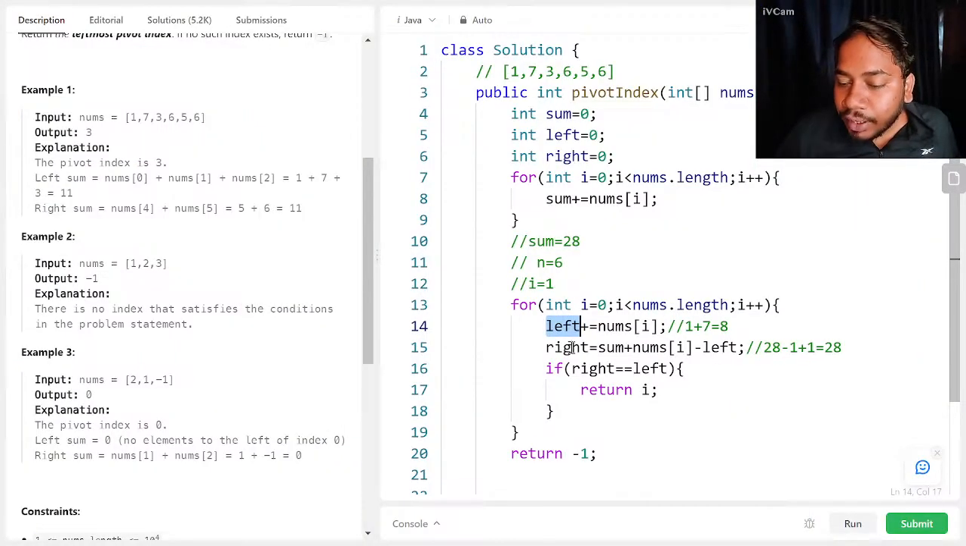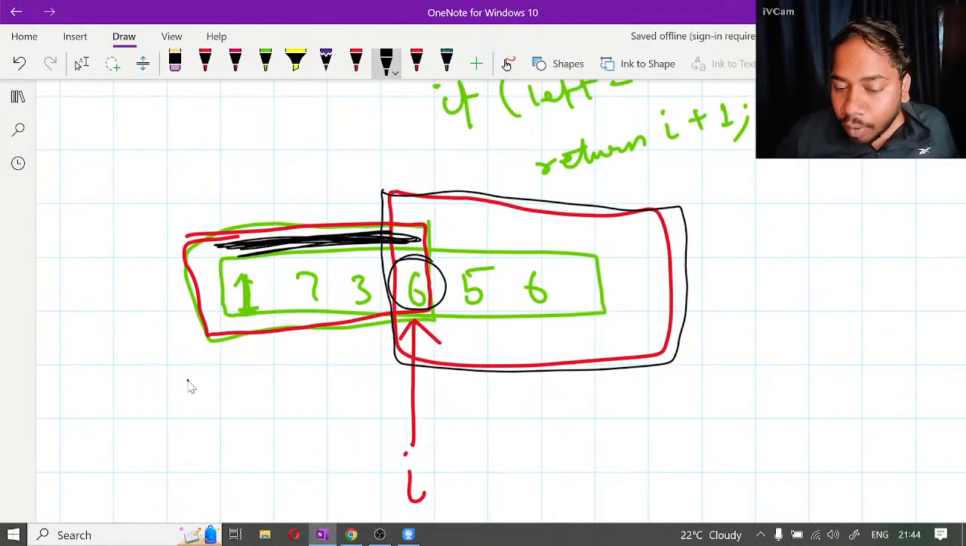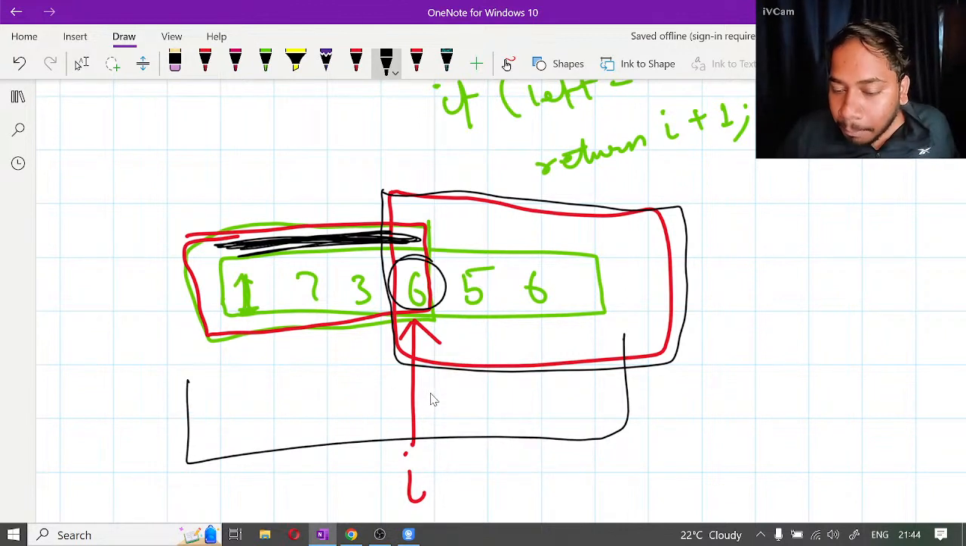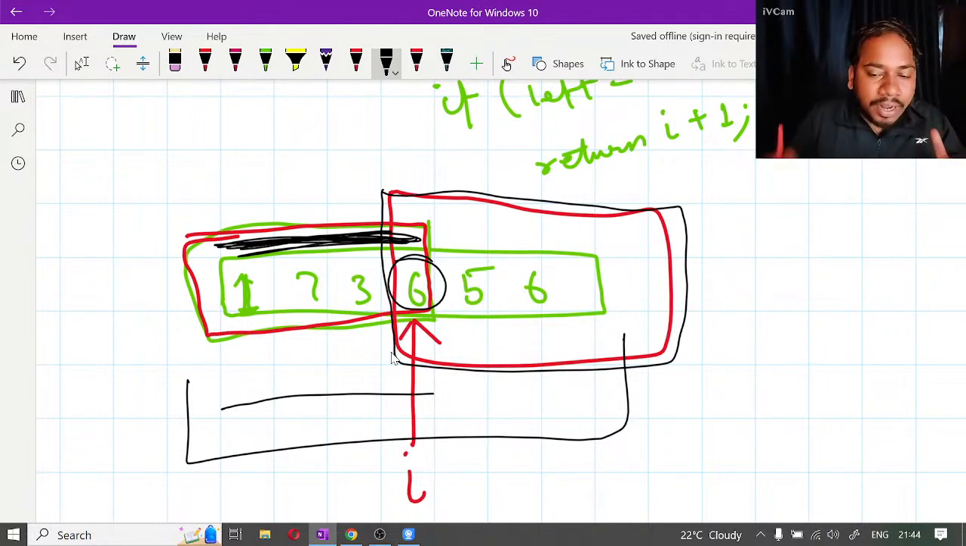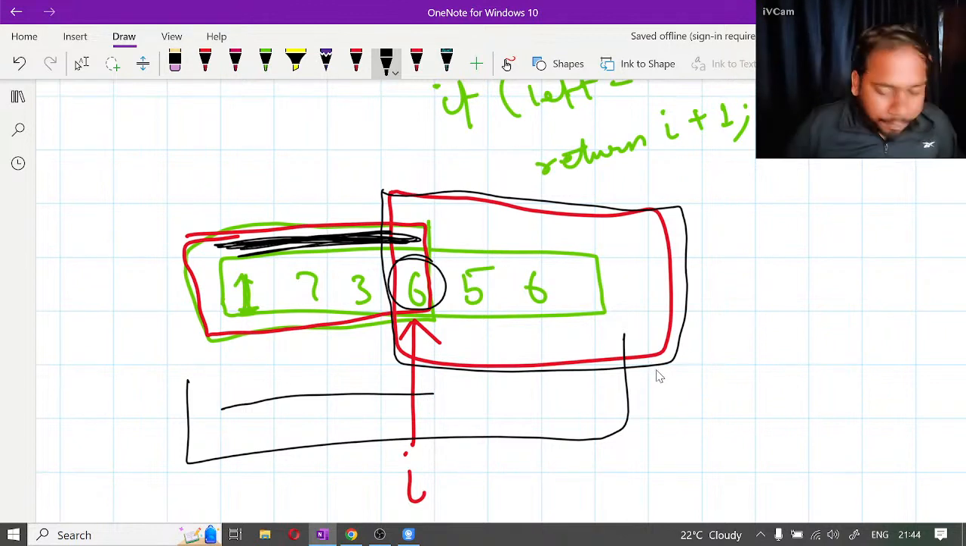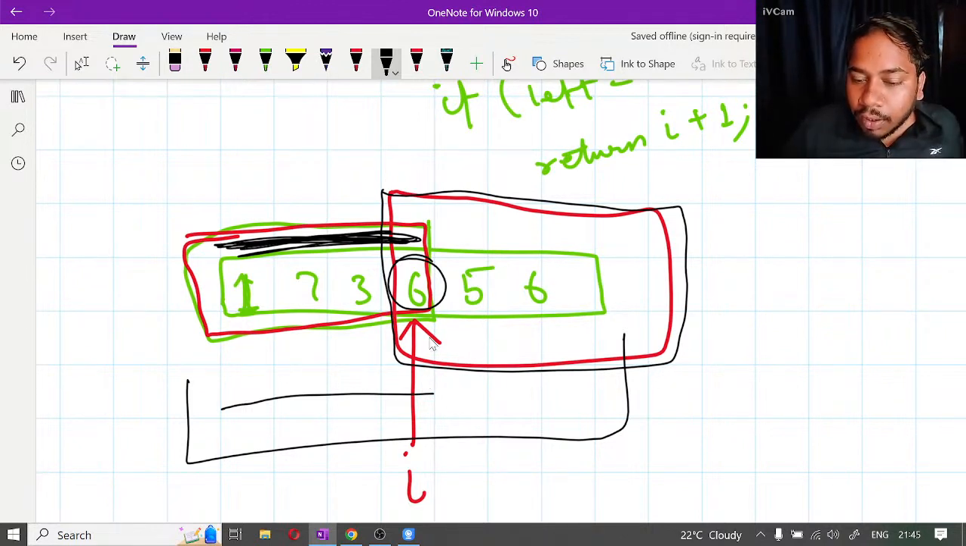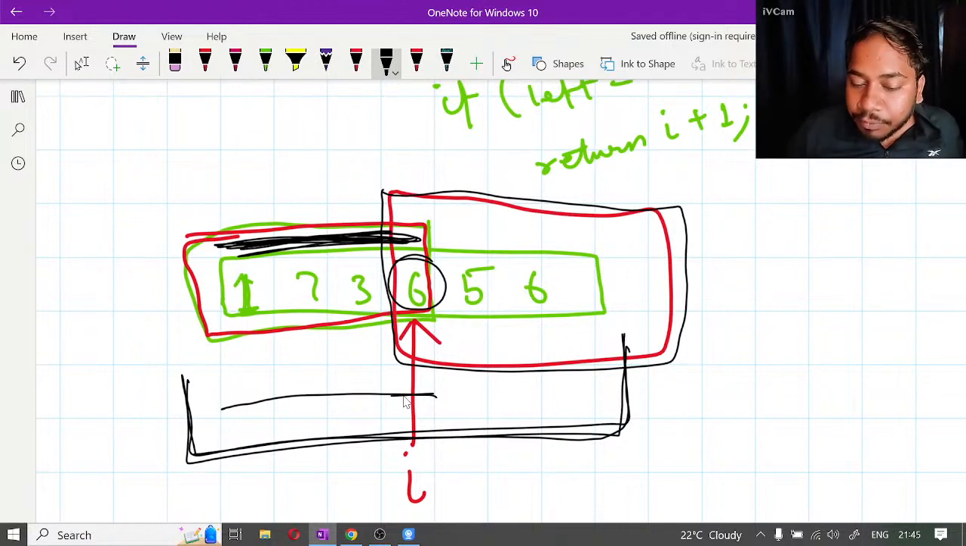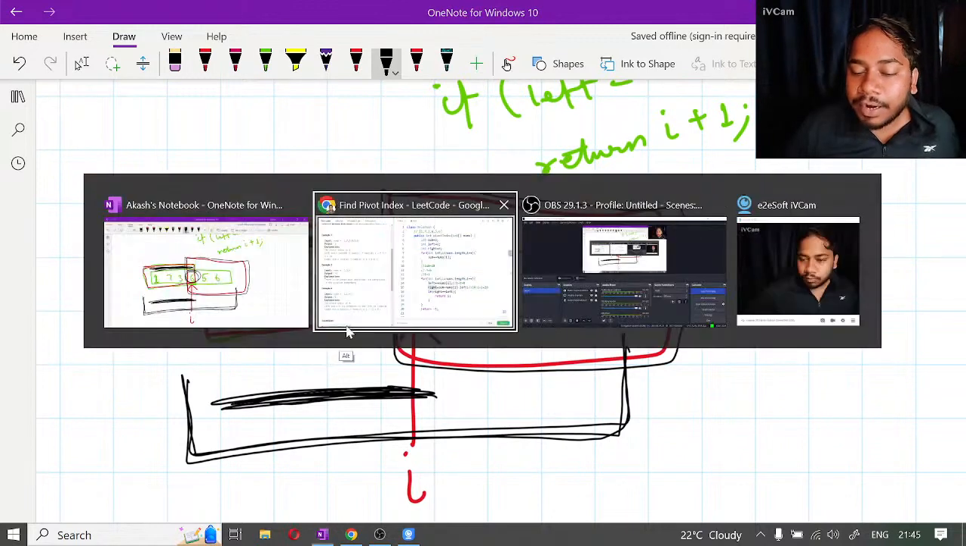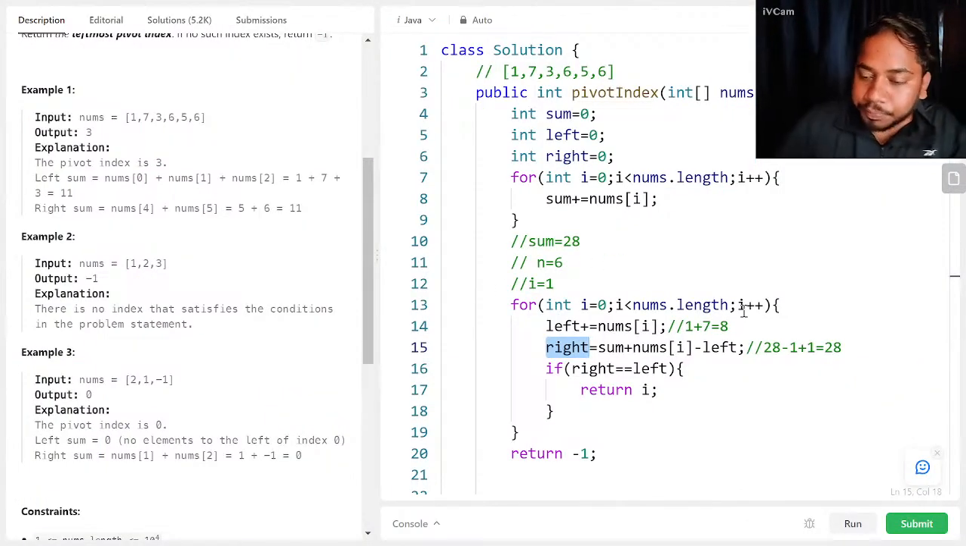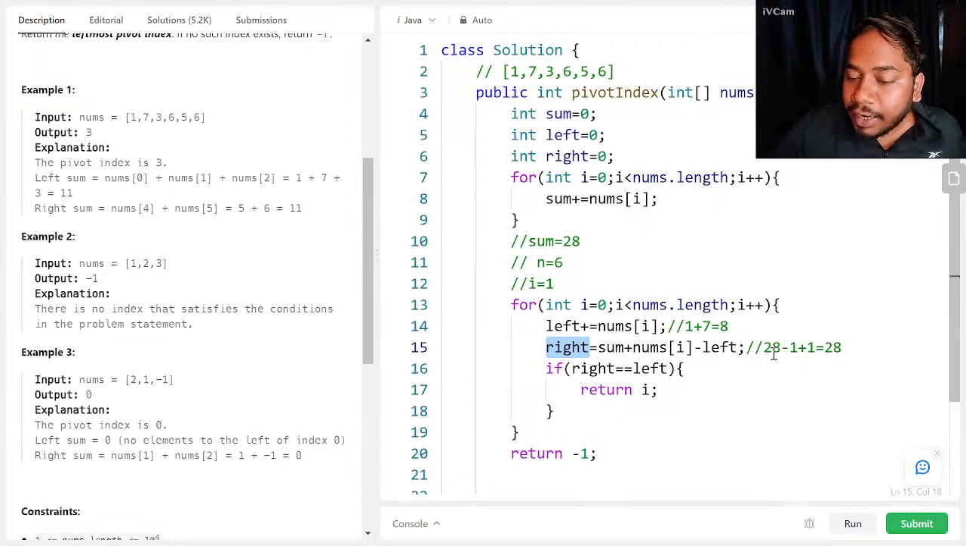and in right, from the total sum we are subtracting all these and adding the common element, because the common element has to be added to both, right? The common element has to be added to both. This is the logic which we are doing. So from the total sum we are subtracting the left, and after that we are adding the common element. Okay, got it.